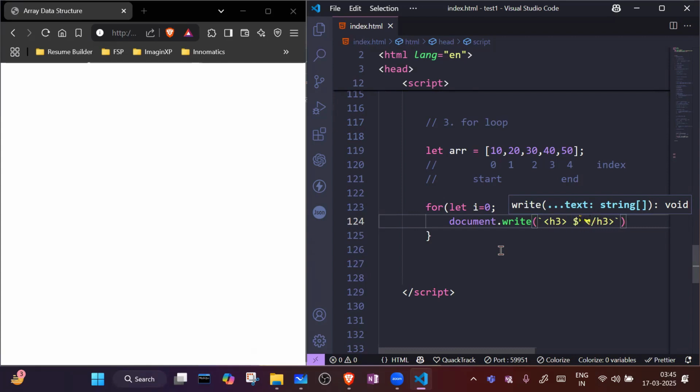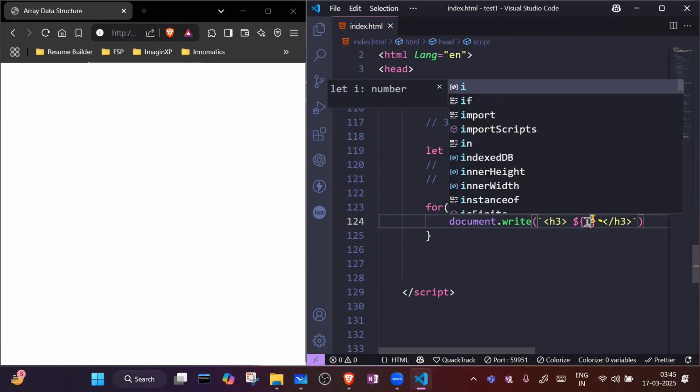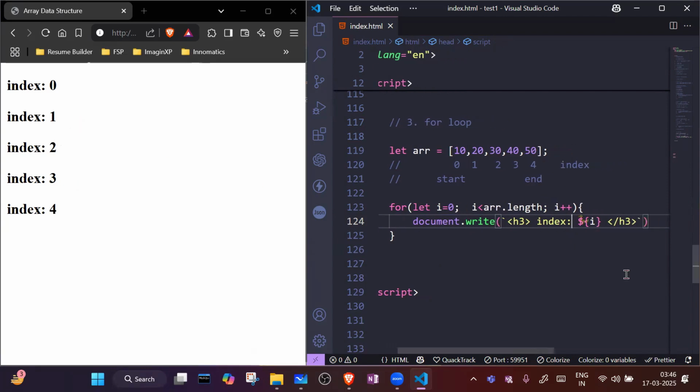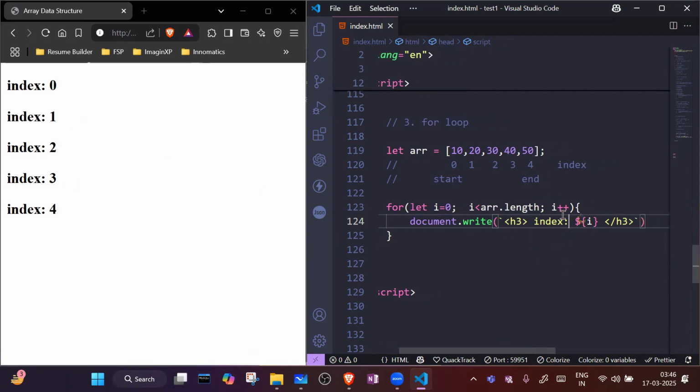First of all, I will write here index. So who is printing the index? I. I is nothing but the index. So let's write I here, and it is printing all the indexes. Or if you want to write a message, this is the index, that is also something you can do. But I don't want to print only the index. I want to print the values here.